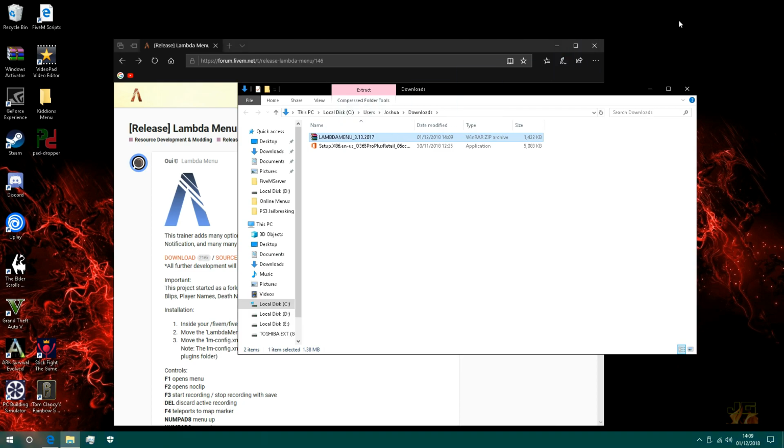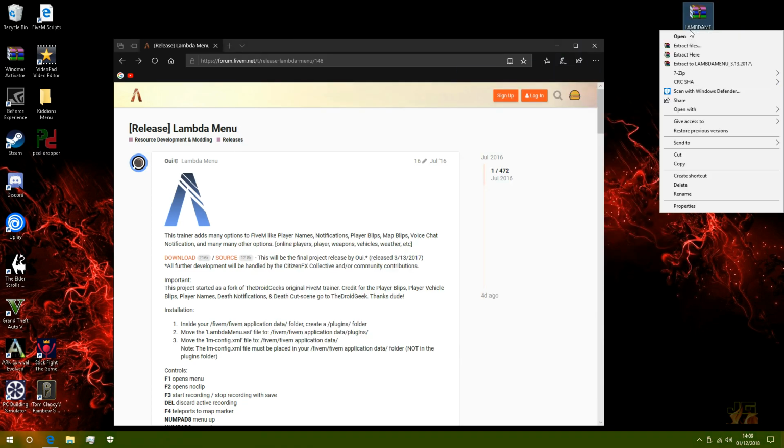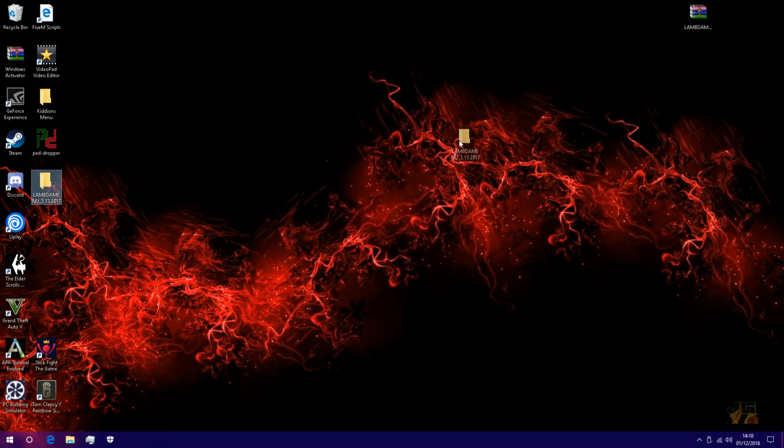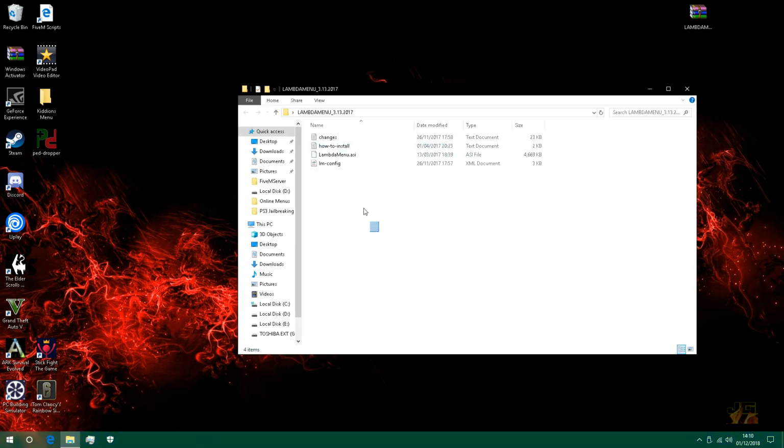Now once you've downloaded the Lambda menu, you want to extract everything. There we go. Now in here, you don't want these two files, so you can delete them. But these two files here, you want to put them in your FiveM directory.